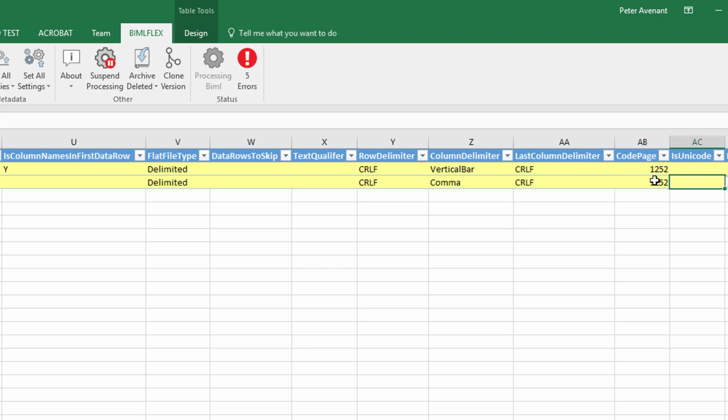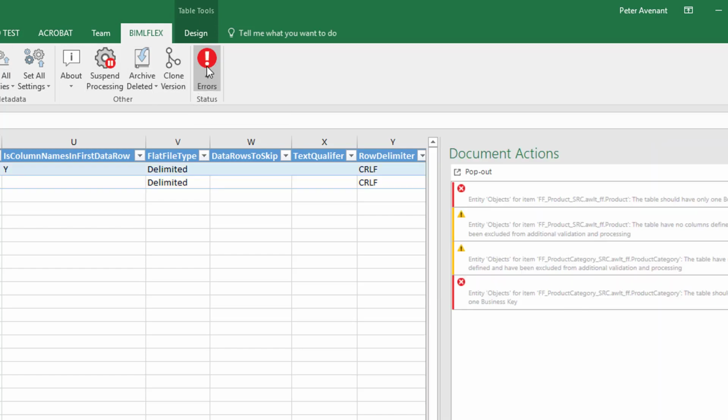And then here is the Unicode option. So these two are obviously mutually exclusive. If you've got a Unicode, you tend to not have a code page unless you know what it is. So I'm going to set current here. And again, I'm just going to show you the errors here.